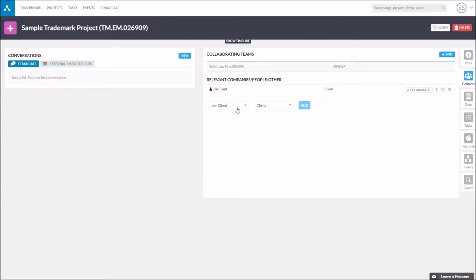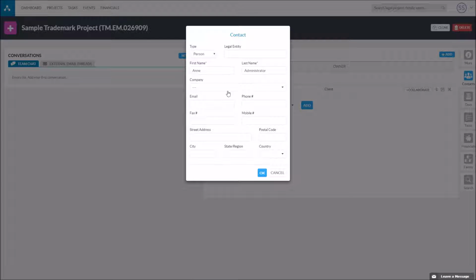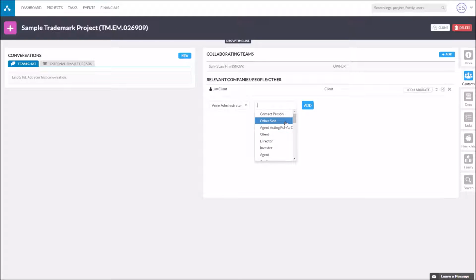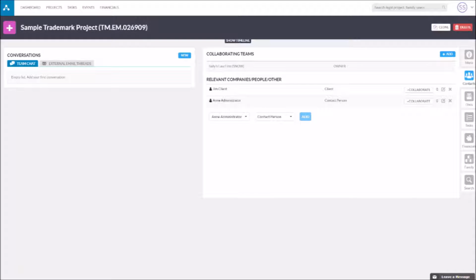And we can go through and add a bunch more contacts, and you can choose as a user what role they have for your project. So we have a couple of contacts added now to our project. So let's next add some events.